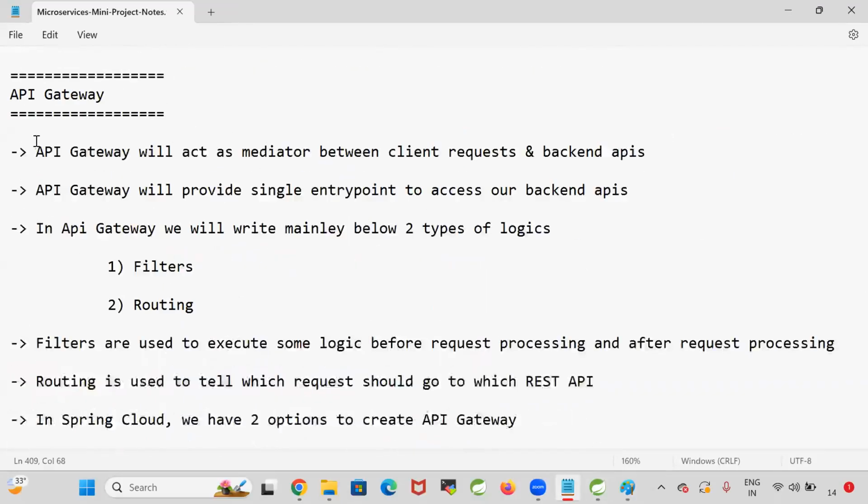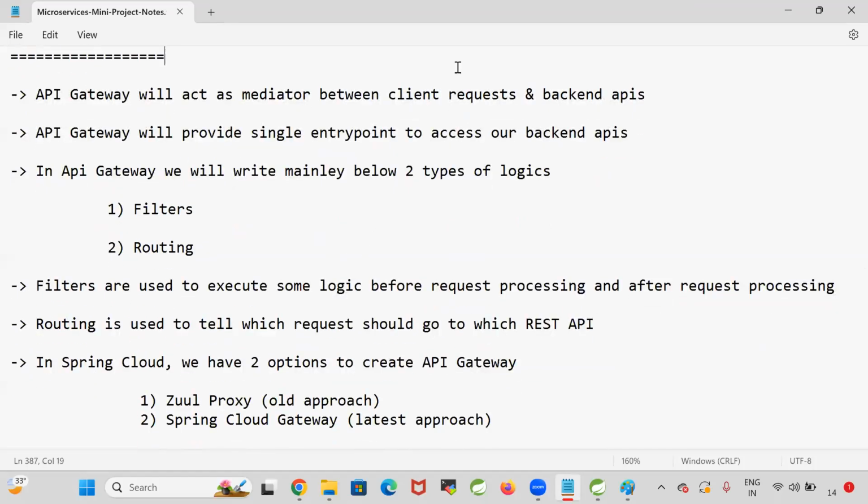Are you guys able to understand what is API gateway in the microservices? Could you please respond?